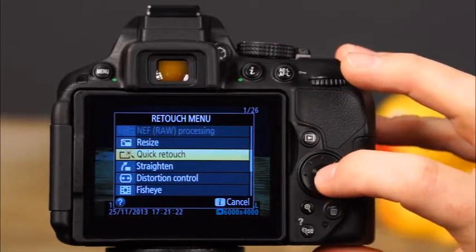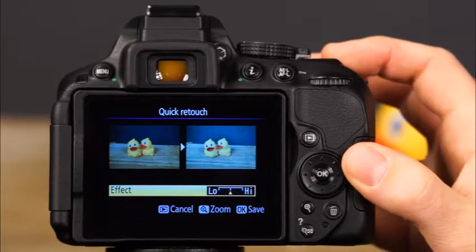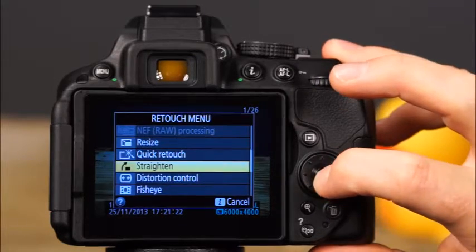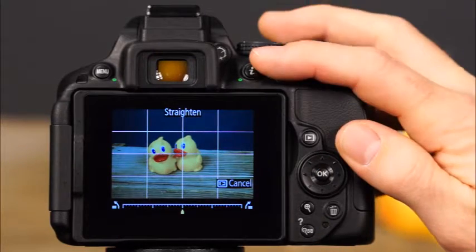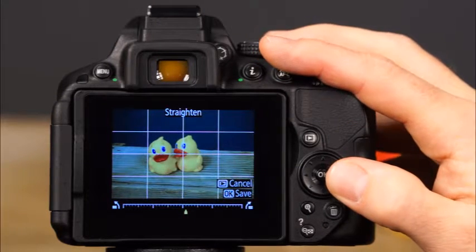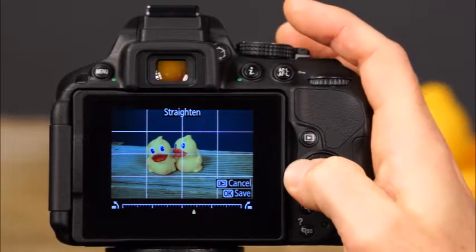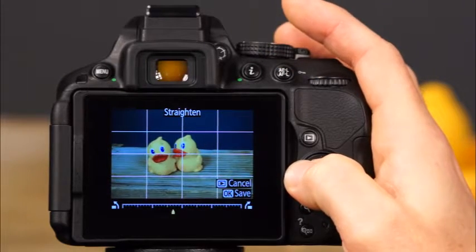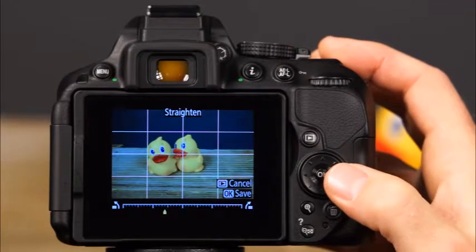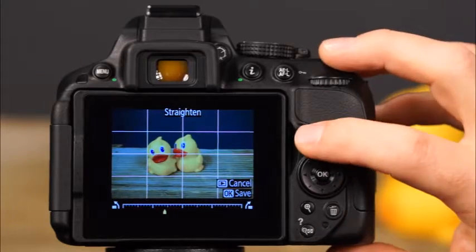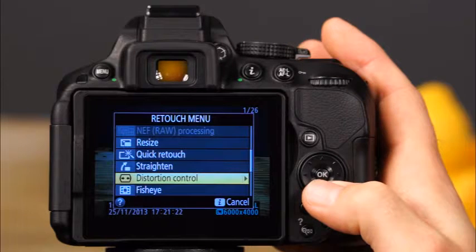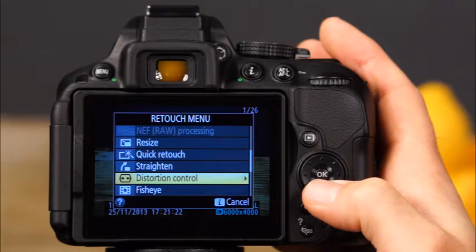The camera's Quick Retouch option will create a copy of the selected image with greater contrast and enhanced colors. The Straighten function can be used for any image, but it is especially helpful for landscapes and photos of architecture. Using this function is simple. Using the left and right arrow buttons on the multi-selector, align the horizon or any other reference line with the displayed grid. When you've adjusted the photo to your liking, press the OK button to have the camera save a copy of the image.